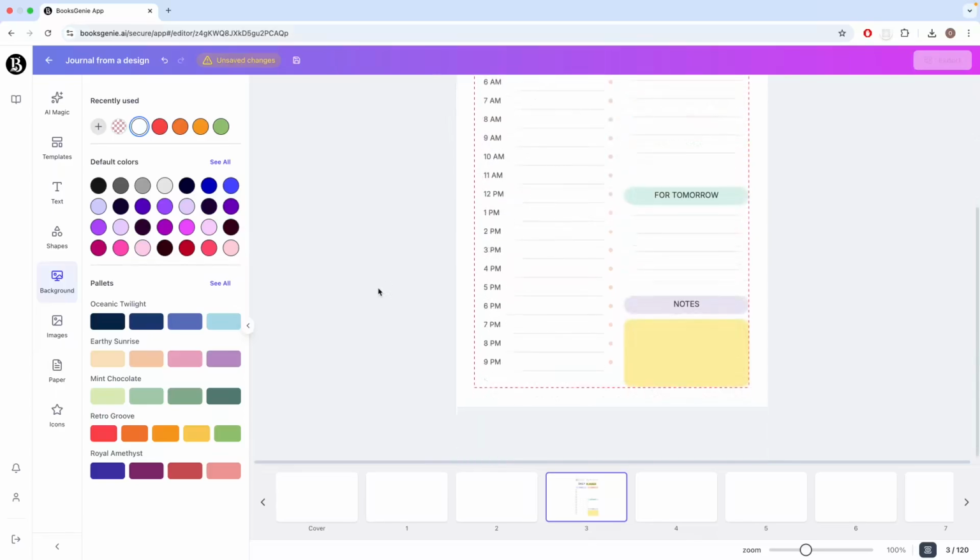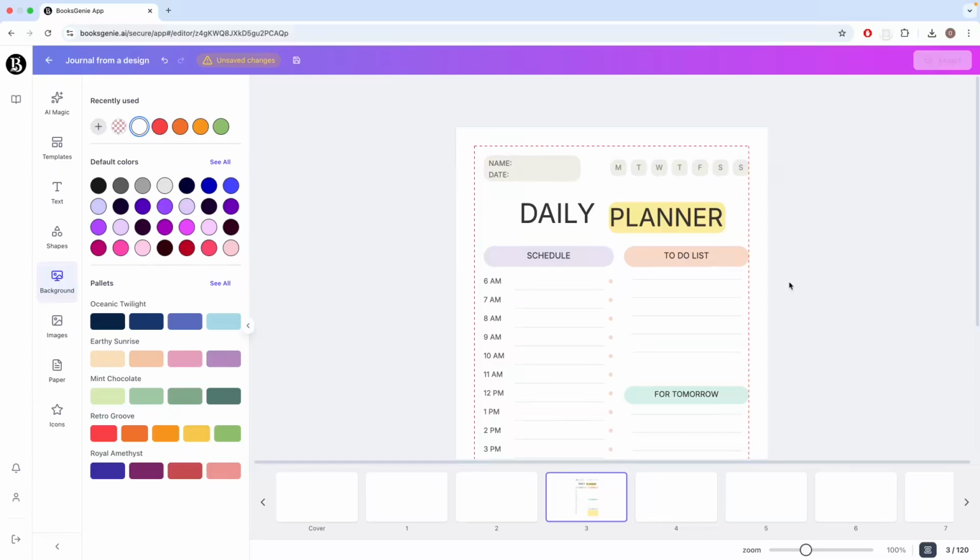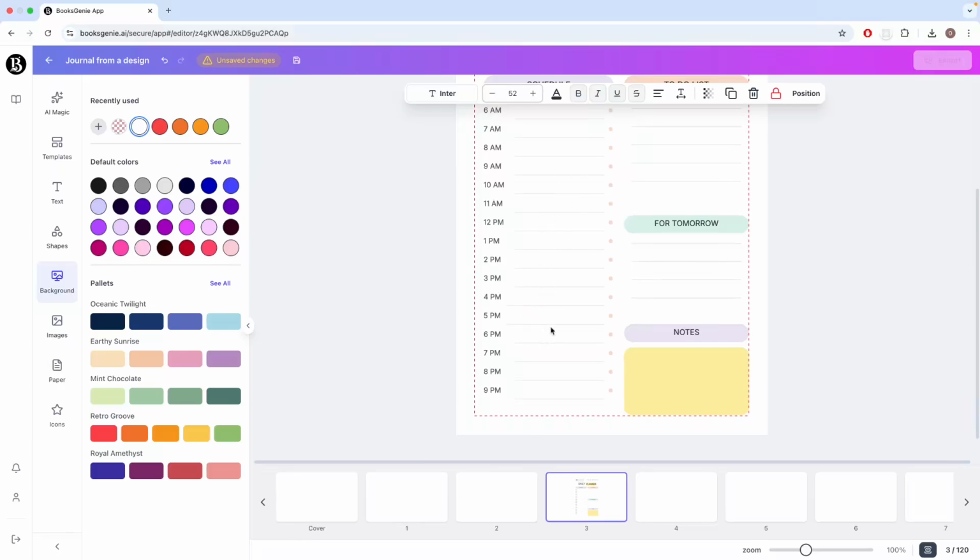So we just went from one picture to a complete design in a few seconds, just the time needed by the AI to generate this for us. And it's pretty nice.